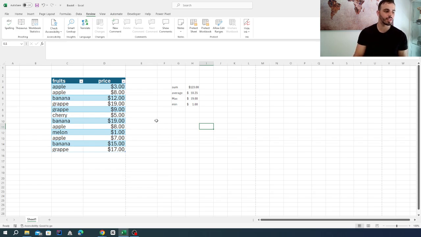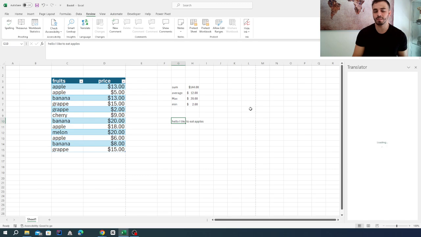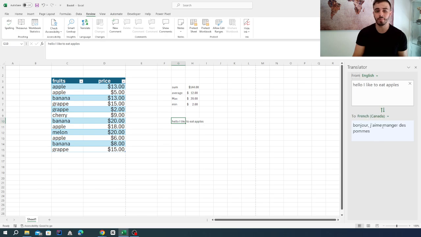So how can we translate our workbook? It's pretty simple, simply by clicking on this button. So let's say we have this cell right here, and I'm going to write down, hello, I like to eat apples. I don't know what that means in French, and let's say I want to translate it. I'm just going to click on the translate button right there. The translator will appear, and it's going to translate it directly. So, hello, I like to eat apples. Bonjour, j'aime manger des pommes.